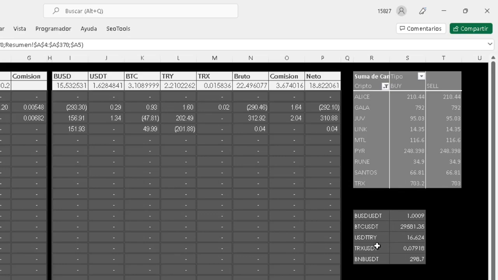This is in real time, so you will most likely see that these values will be modified because obviously the price of each currency changes, taking into account the USDT. As I had already commented, in BUSD it has made $15.50, USDT 1.60. The equivalent in Bitcoin has been 3 USDT. In the lira it has made 2. The accumulation has made 2, and in this one, with a single operation it managed to accumulate a penny.